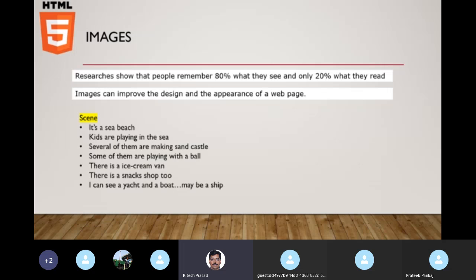So let's take a scenario. I have to describe a scene. Suppose I'm writing a story and I'm going to describe a scene. Read through these statements, and it says, it's a sea beach. Kids are playing in the sea. Several of them are making sand castles. Some of them are playing with a ball. There is an ice cream van. There is a snack shop too. I can see a yacht, a boat or maybe a ship.